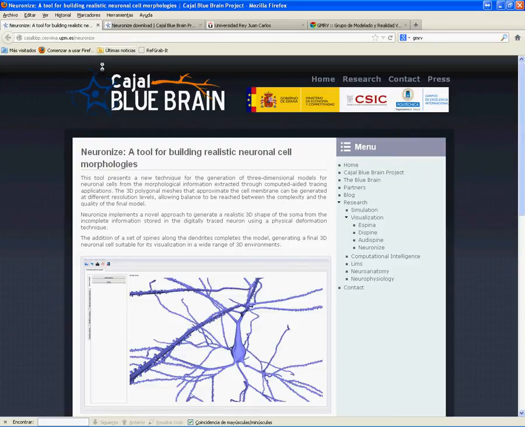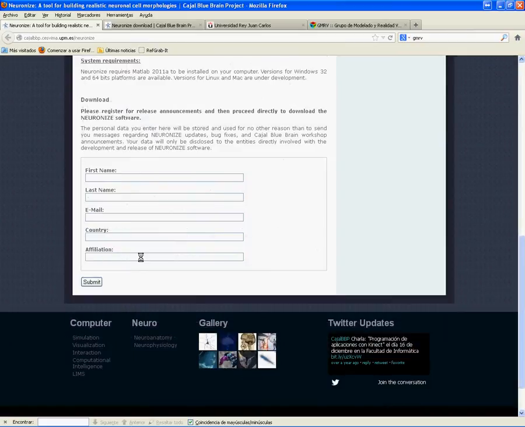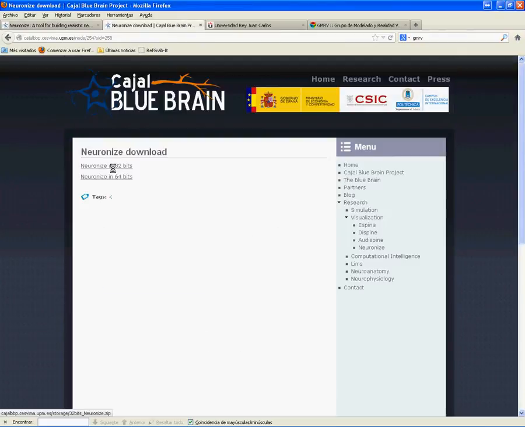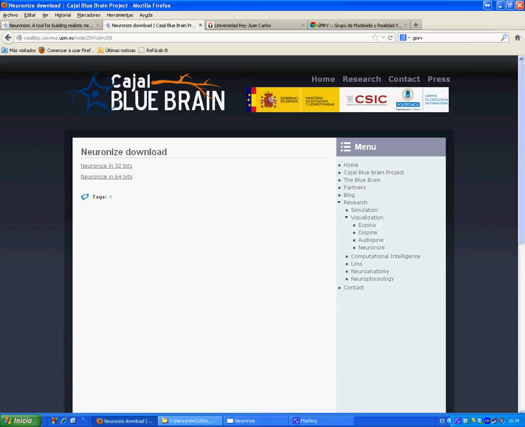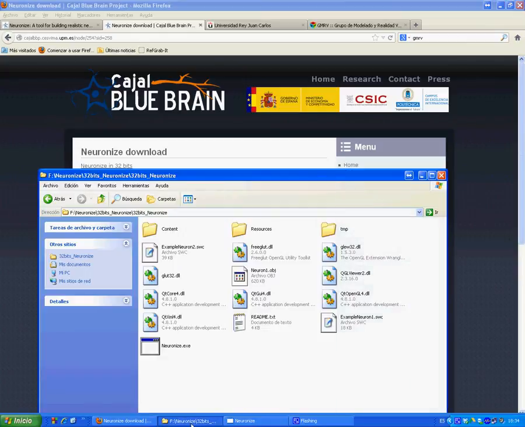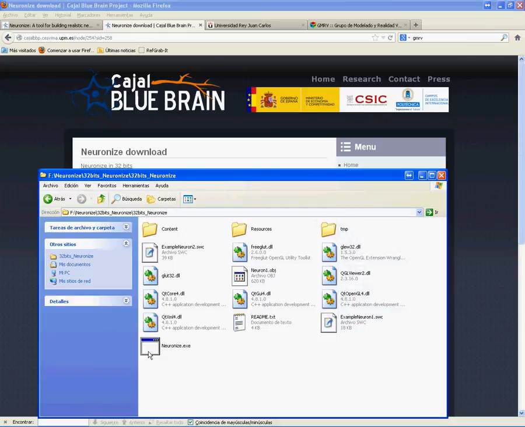Please go to the website, fill these fields, and press Submit. Then you will be able to download the version more suitable to your system, either 32 bits or 64 bits. Once the application has been downloaded and unzipped, double-click the executable icon.